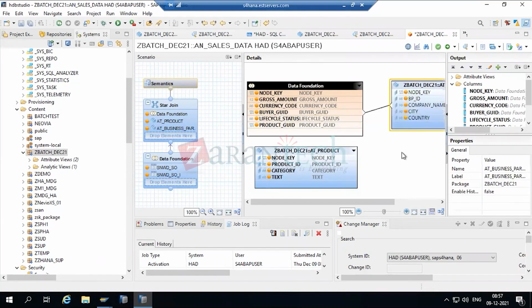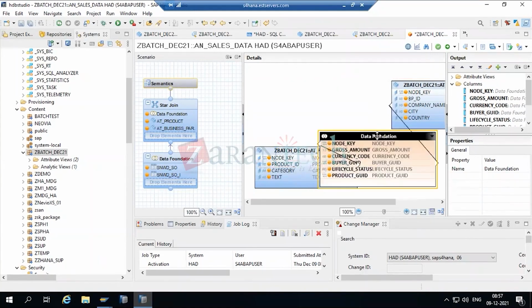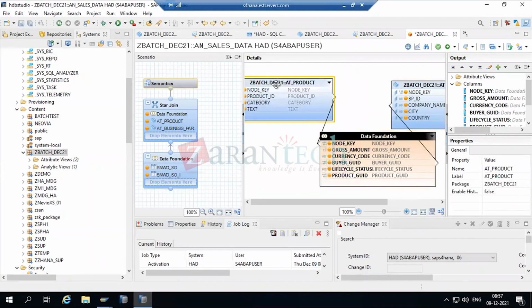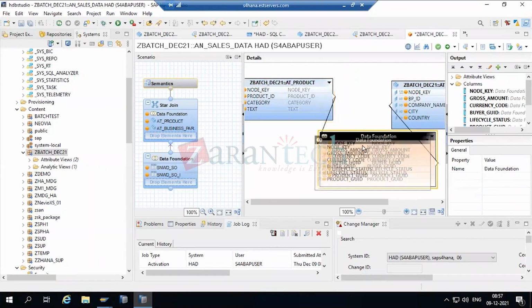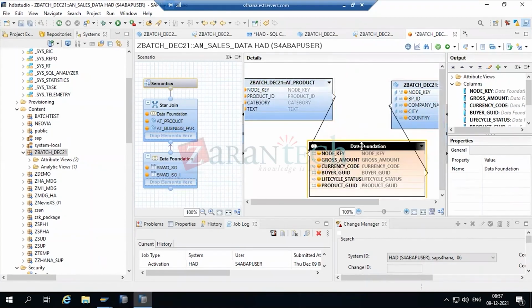Okay, buyer GUID to the company name, and the product GUID to the node key. Okay, product GUID to the node key. Put it in the middle, we can just swap it like this. Clear? Any questions?